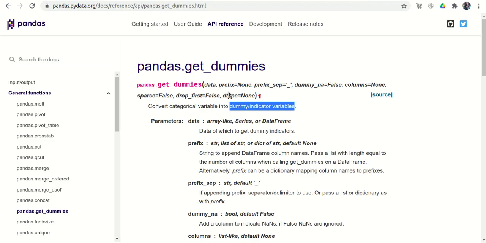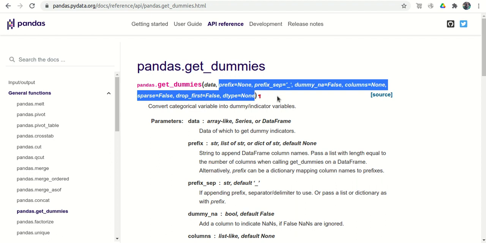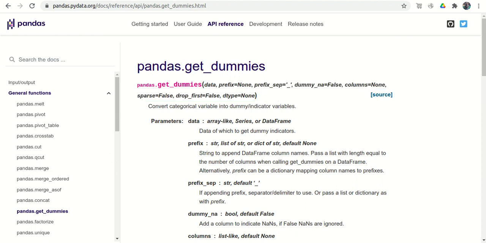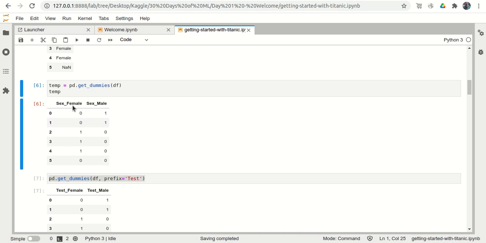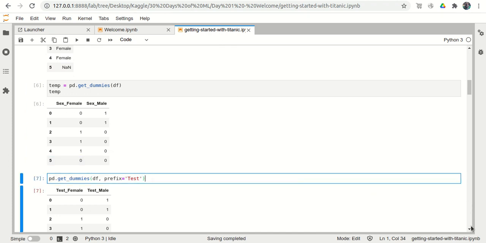But along with that, there are so many functions. Right now we have just seen only this part, pandas get_dummies and then passing the data, but there are so many other options. So what are all those options, and when do we have to use them? We can see the name of the column is sex, and we have the two category features, male and female, and automatically sex is appended with an underscore character. But if we want some other prefix rather than sex, we can pass one more parameter, that is the prefix.